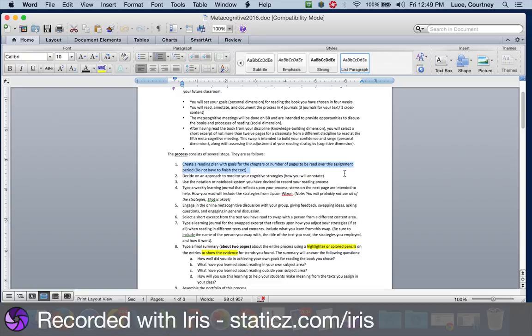That would definitely be a worthy read if you don't currently have a system for annotating. You're going to use your notation system or notebook system throughout the reading process, making notes on how you're using strategies in your reading. And then you're going to type up a weekly journal that reflects on the process.